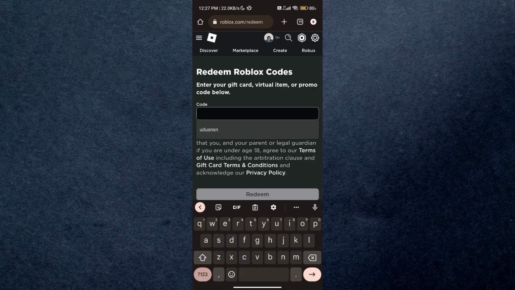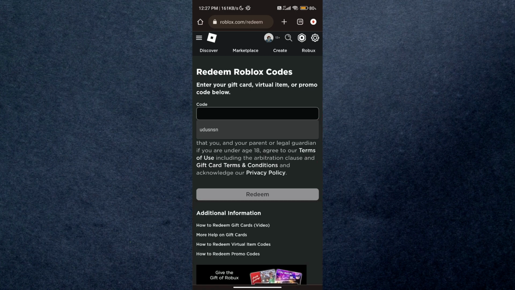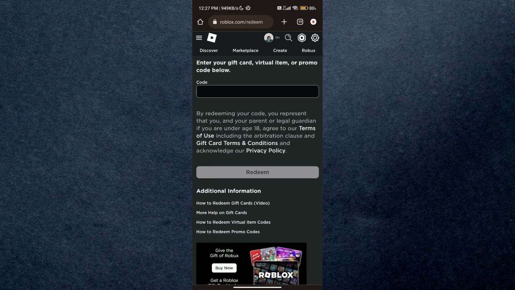Inside the text bar, just enter your Roblox credit or redemption code, tap on redeem, and the credits will be transferred into your Roblox account in the form of Robux. And that's how you can convert Roblox credit to Robux.